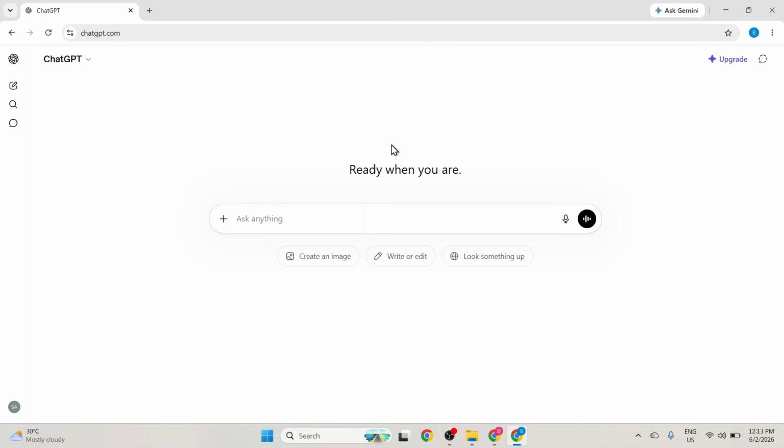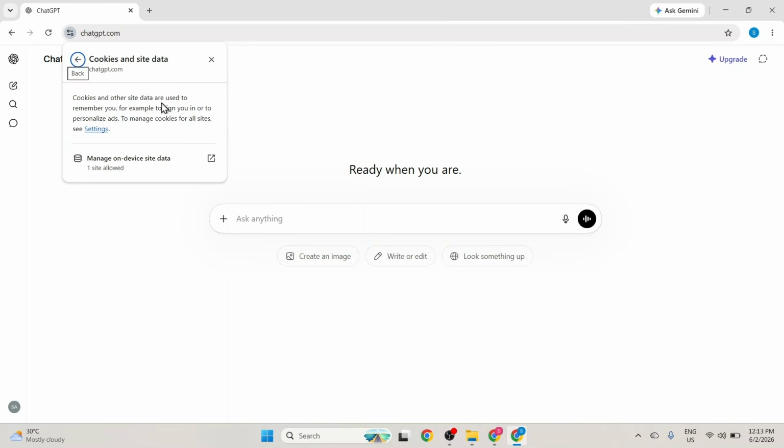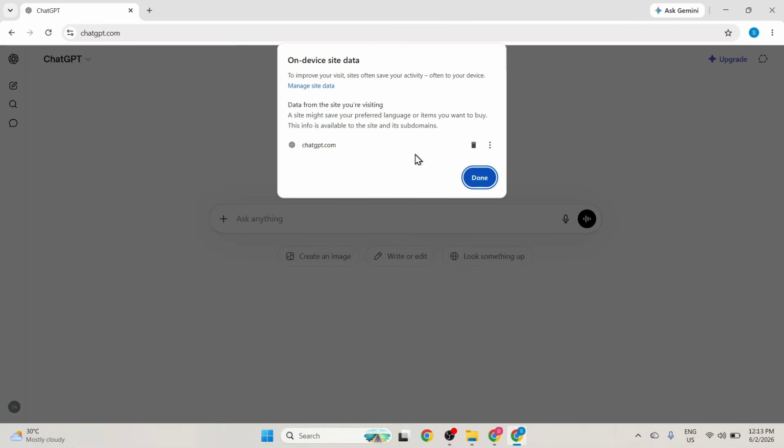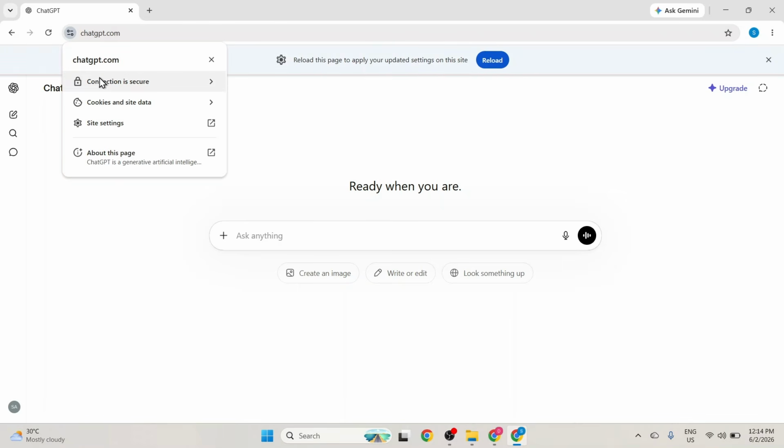Now, I'll try another method by clicking on the small padlock icon or the settings icon located right next to the URL in the address bar. This opens up the site information panel. I'll click on Cookies and Site Data, and then select Manage on Device Site Data. In the pop-up window, I'll see chatgpt.com listed. I'll click on the trash can icon next to it to clear the specific cookies for this site, then click Done.